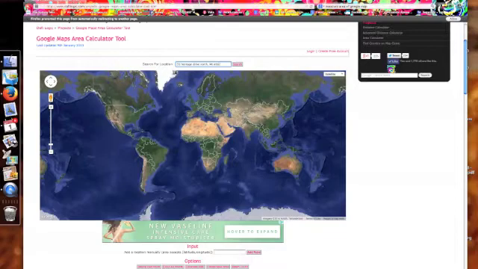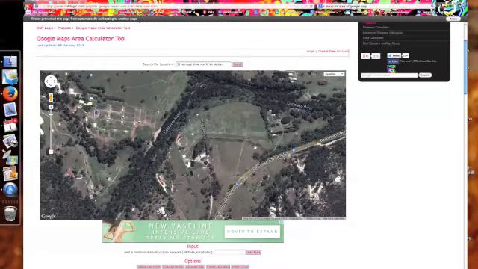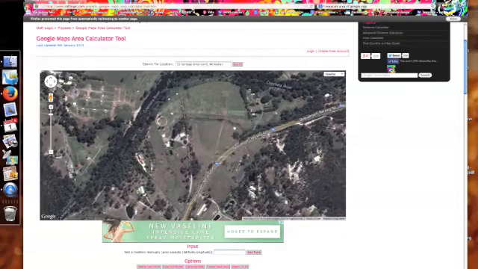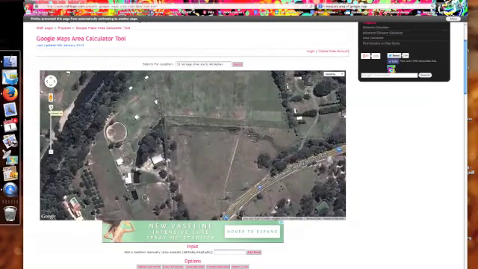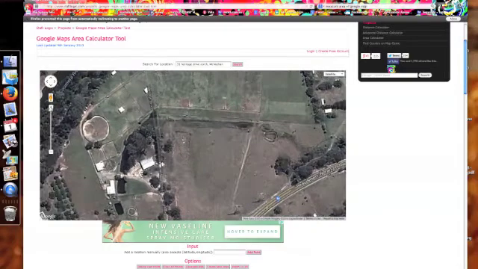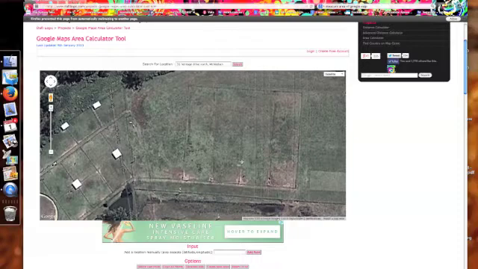This is really handy for measuring sizes of paddocks and blocks of land for real estate agents and all sorts of things. So here's the address. I want to have a look at one of these paddocks down the back. So I'll blow it up a little bit. Just get it into the right position.